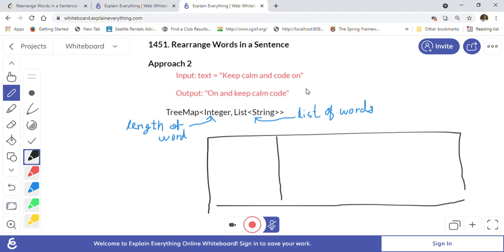Let's say the first one is keep. We will have length 4, and we will append the word keep here for length 4. This is our list, right? So we can have multiple words for the same length. The keep word will be here, and then we are reading the next one. The next one will be calm, right? Calm also has the same length 4, so we will put the word calm here.